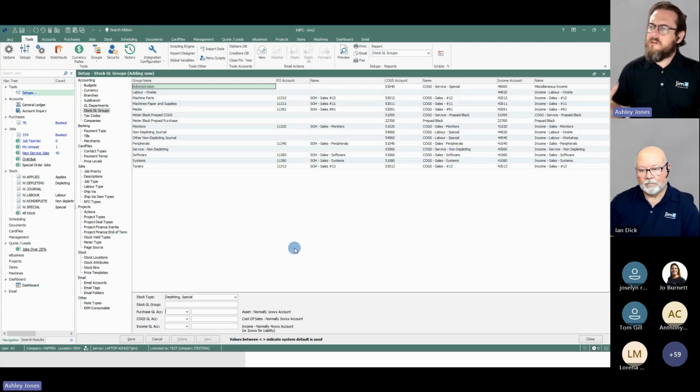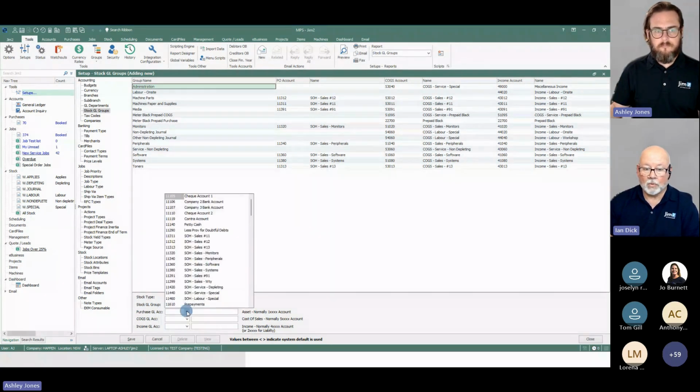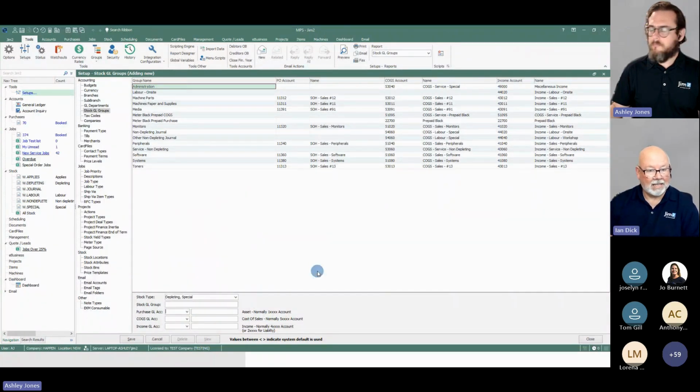Fantastic. So could you give a quick snapshot of how the GL groups work? And we'll use the depleting and special as an example because they use all three types. Yeah, sure. So when we're looking at a depleting product, because we obviously care about it and we have inventory control, we have to raise purchase orders in the main to purchase those products and bring them in. So the way the GL group works is once you've stipulated which asset account a particular GL group will report to, you're saying that any stock in that GL group that you buy, depleting stock or special, will report to that asset account when you finish the purchase order.